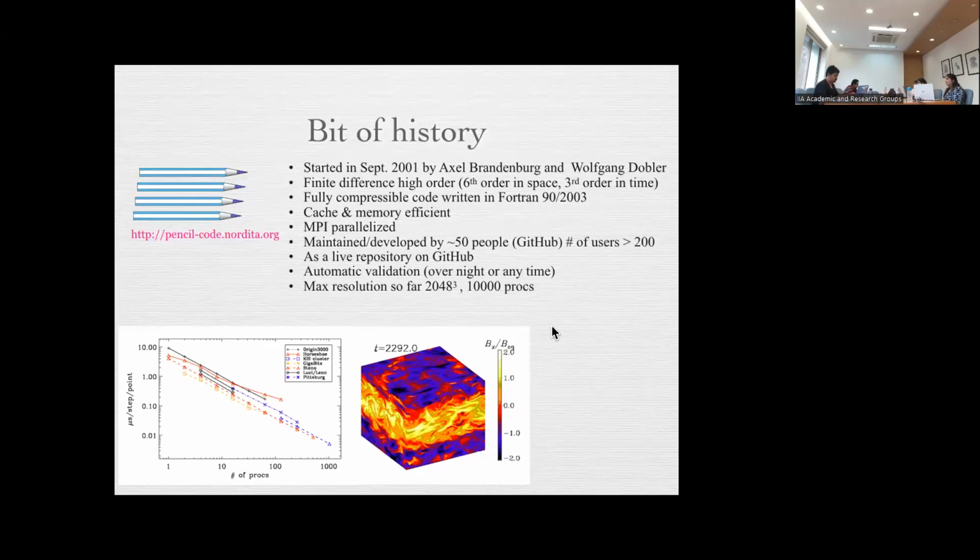by the Perl. And this code is cache and memory efficient. I will again talk a little bit more about it, even though Dhruvo and Philip have also spoken about it in their own ways. And it's MPI parallelized, and it is maintained by a group of owners, which is a smaller group. Then we have a larger group of developers, around 80 people maybe. And the number of users is now exceeding 200.